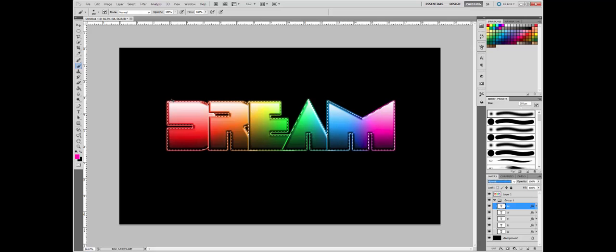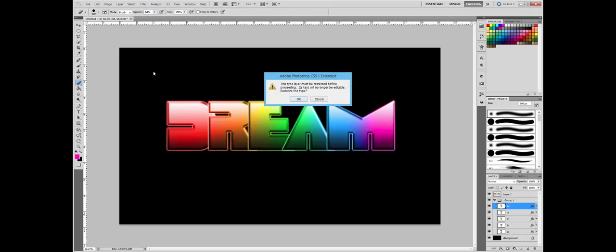And so it selects all the text. And now what we're going to be doing is using the eraser tool. You're going to want to have the eraser tool opacity at about 84%. It'll ask you to rasterize it, just say OK.